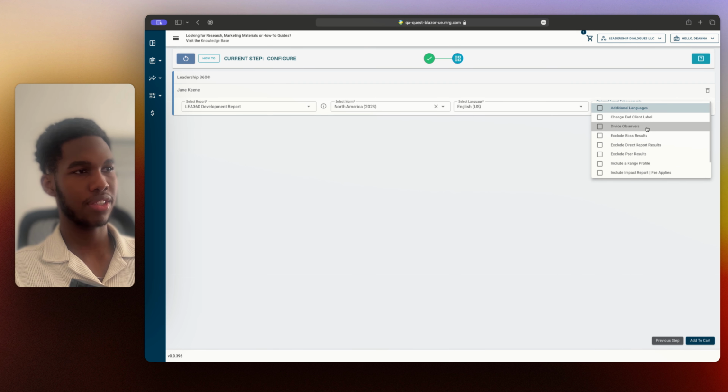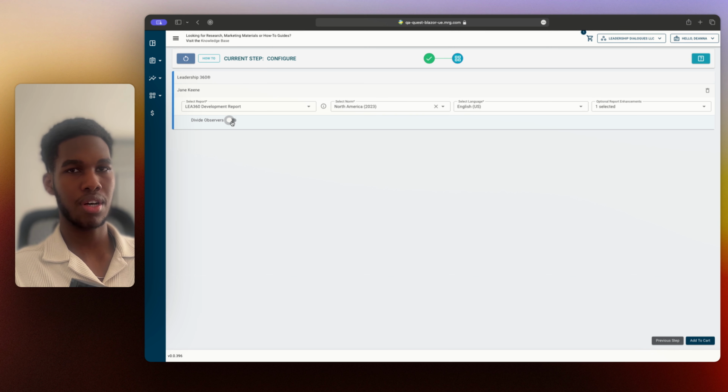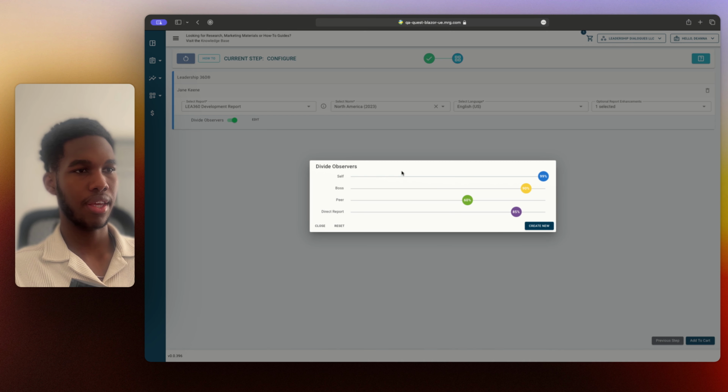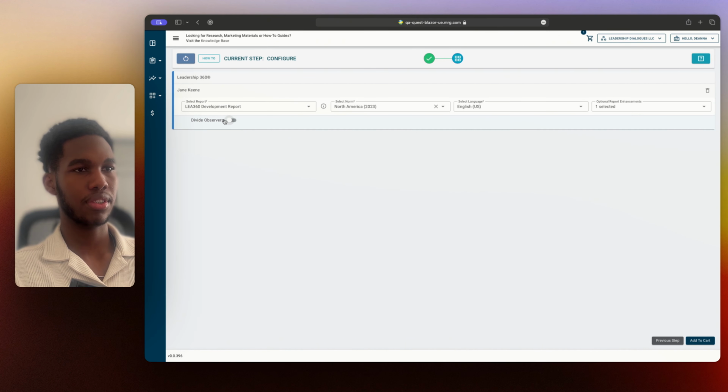For example, let's go ahead and divide observers. Here we get an option to toggle the divide observers option, and we'll get a pop-up allowing us to divide the observers. Let's go ahead and get out of that.